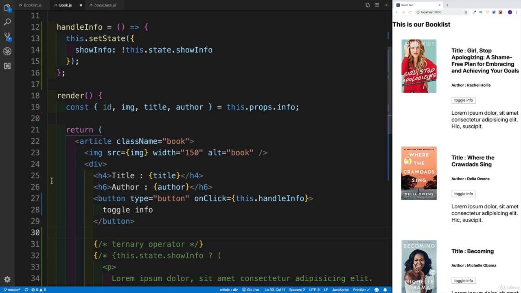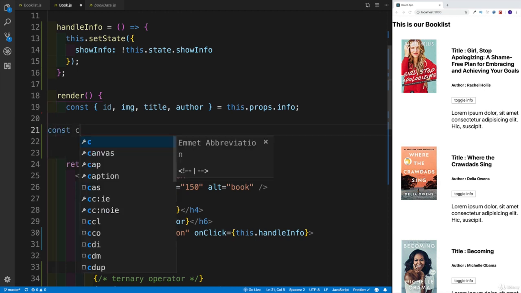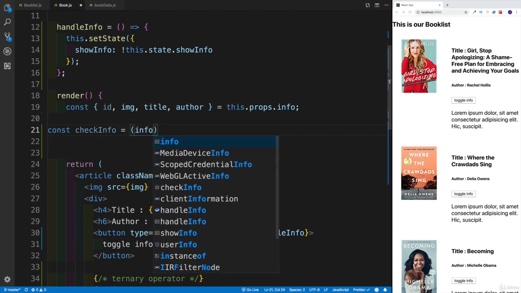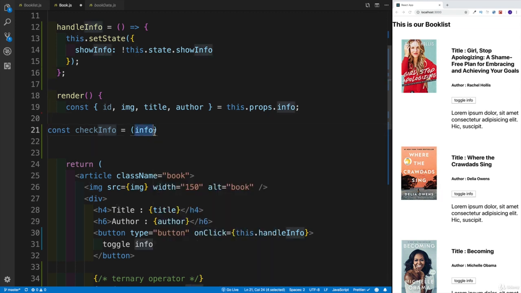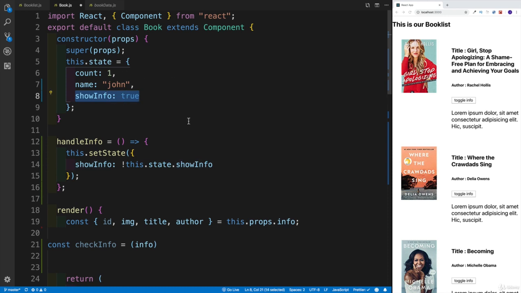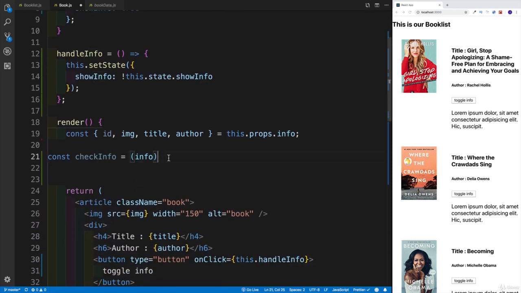Okay, so I'm going to go, where's my render? Basically above the return. So I don't want to do it in return. And I'm going to set up some kind of function. So I'm going to say const, and we're going to name this checkInfo. That's going to be the name of our function. And here we're going to be passing the info. So some kind of parameter. Again, you already can guess that this is what we're going to be passing in. However, in this case, this is just going to be a parameter.